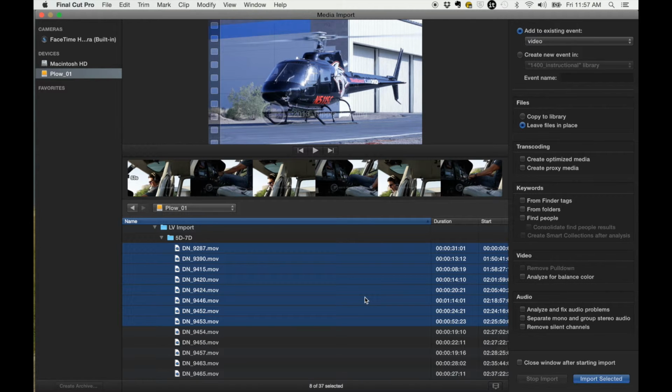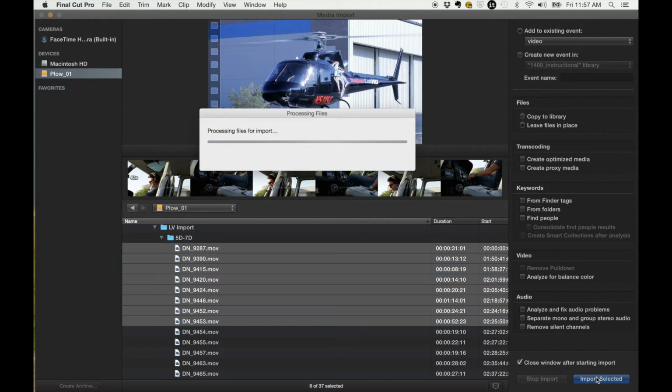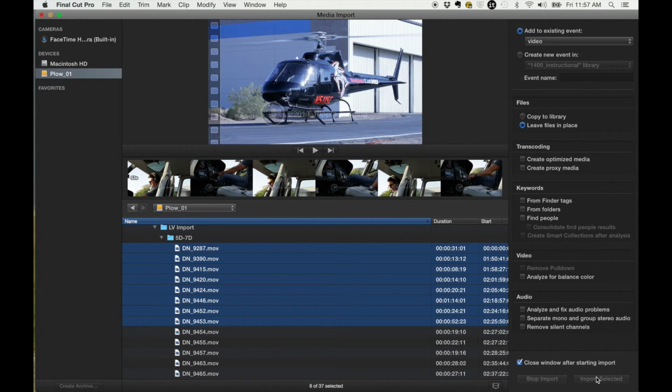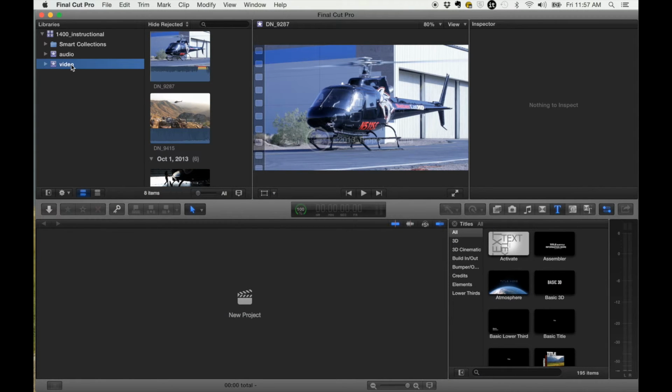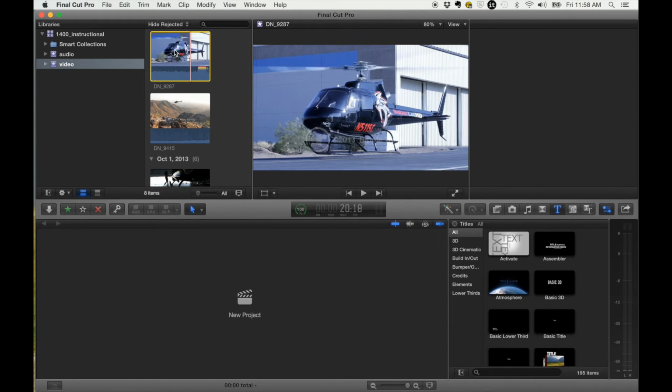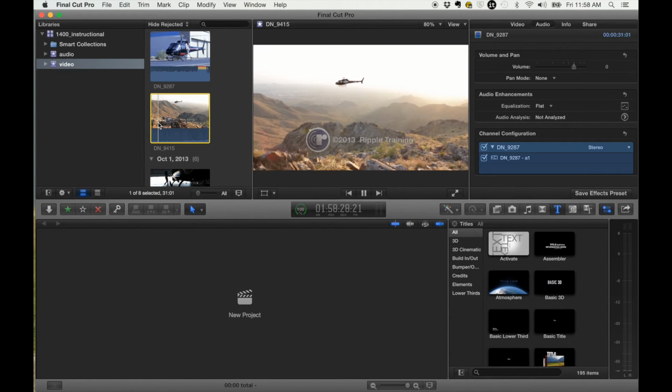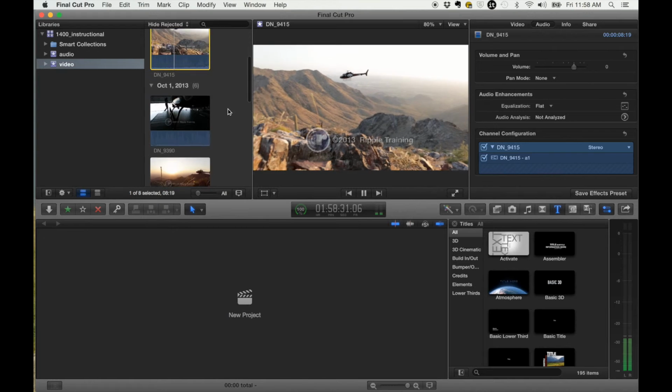So for right now, let's go ahead and leave these files in place. We're not going to choose any transcoding options right now, and no keyword options, no video options, no audio options. So this is basic. I'm going to import the selected. So now these are in my event browser. Under video, you can see that all these clips are here and ready to work with.